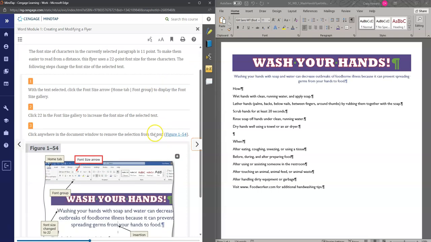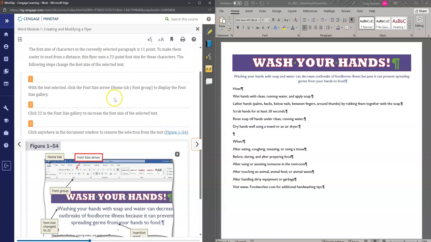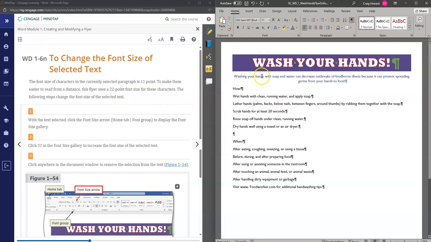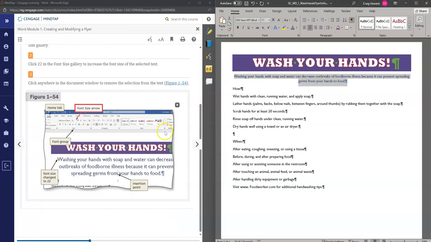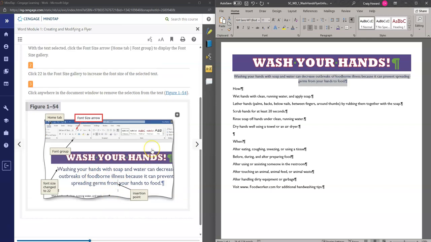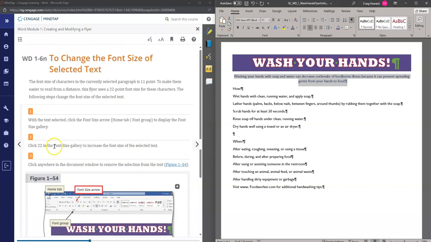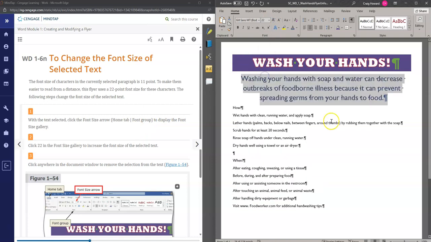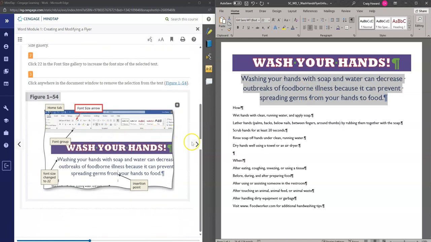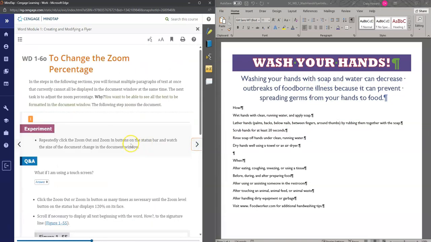Now with selected text once again, we are going to up that font size. So we want this entire first paragraph again, right? Just like that. We want to click 22 in the font size gallery. With the text selected, click the font size arrow. Give me this one, and it wants 22. Now, if you click anywhere in here, it'll get rid of that highlighting, so we're not selecting that paragraph anymore.